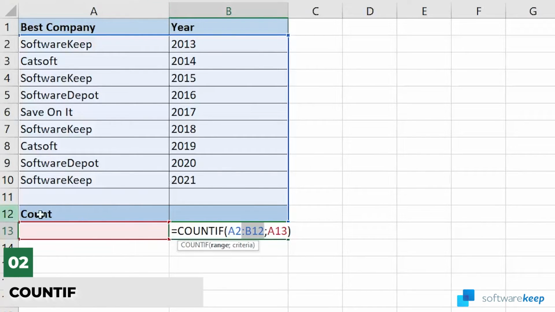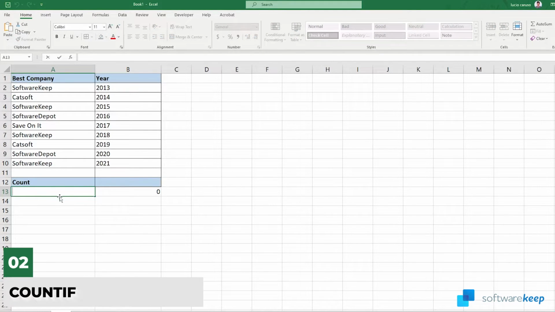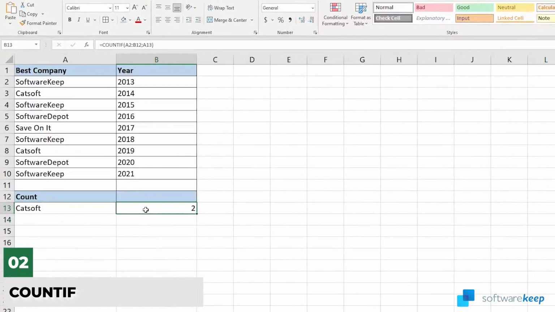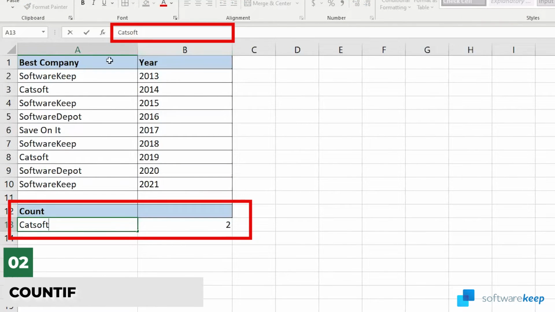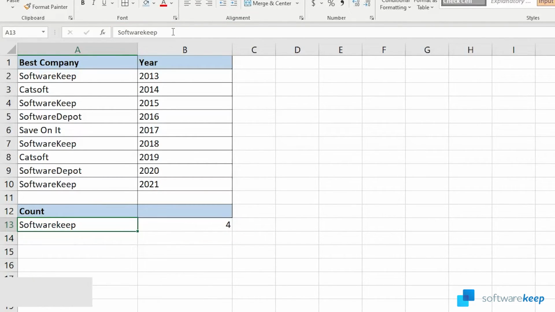In this example, using this formula, we can easily find out how many times each company won. The interesting thing about this formula is that once applied, by writing the name of each company, you will know the number of times it won the award. Of course, you can apply this formula for other inquiries.